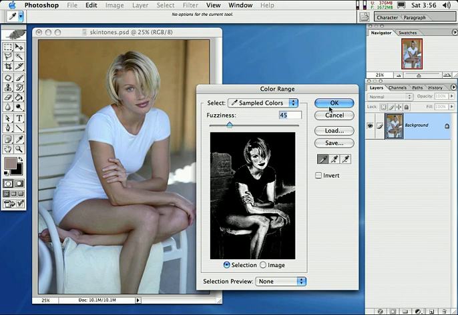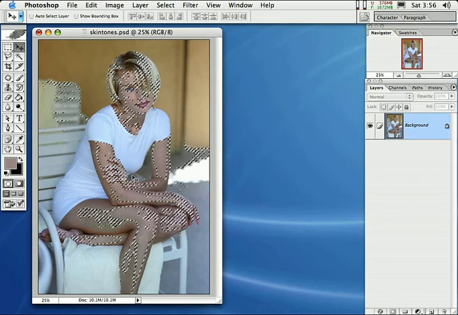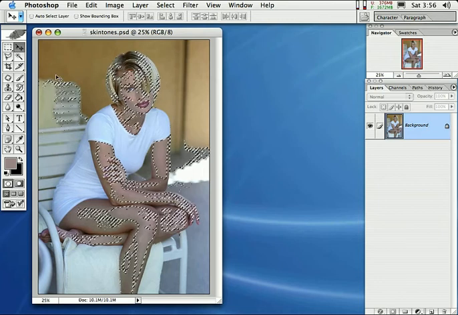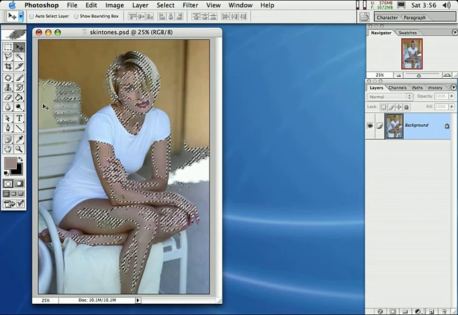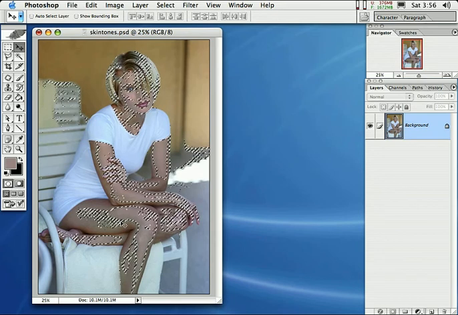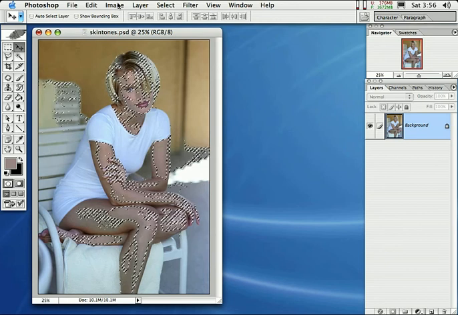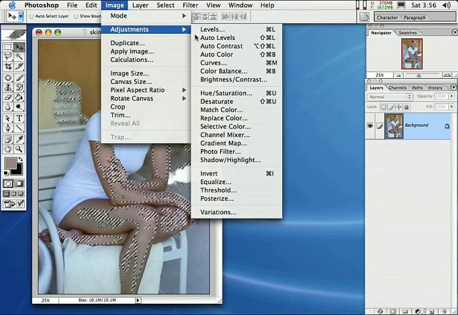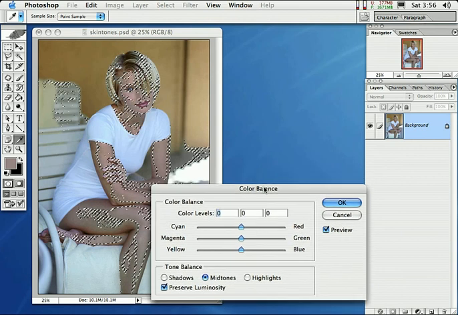And when you have it, go ahead and click OK. And you can see a selection being made. Now you have a selection around some of the stuff in the background, but it's nothing really serious to worry about. But you can see we're mostly selecting the skin here. So all I have to do now is come up here to edit, come over here to adjustments, and select color balance once more.